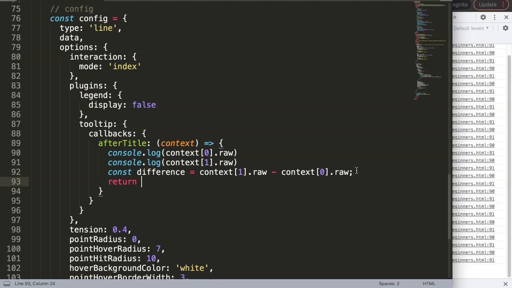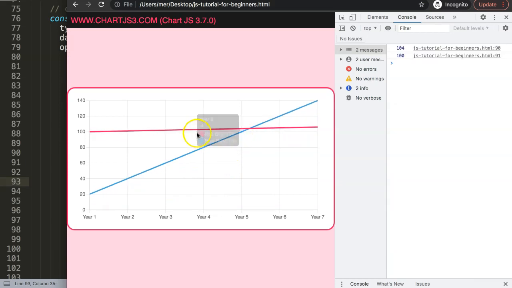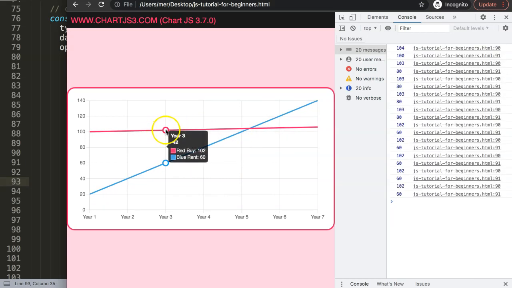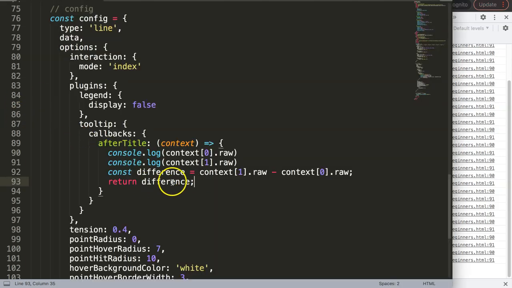So what I'm going to do here is the following. If I say here return, we should be able to get here now the difference. I put in this here, and I just save now and I refresh. You can see here now we get here minus 4, minus 23, etc, etc. And if we go here, it will be plus 34. Beautiful.